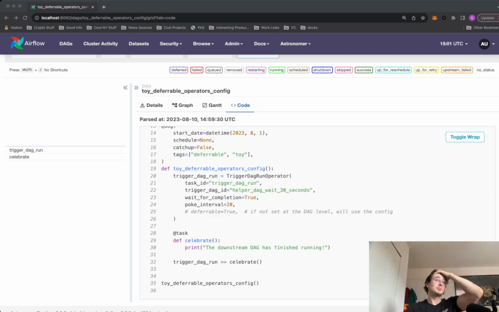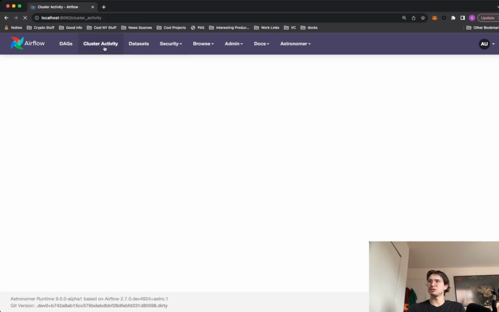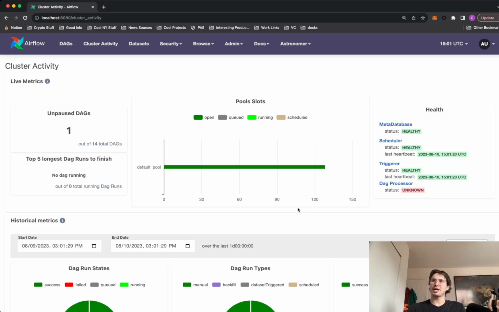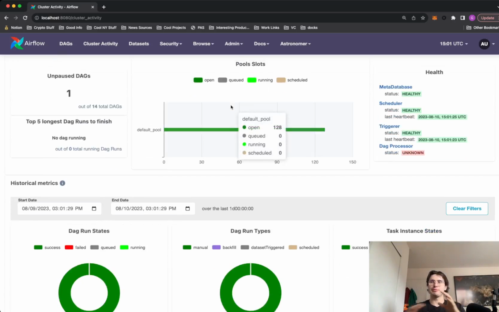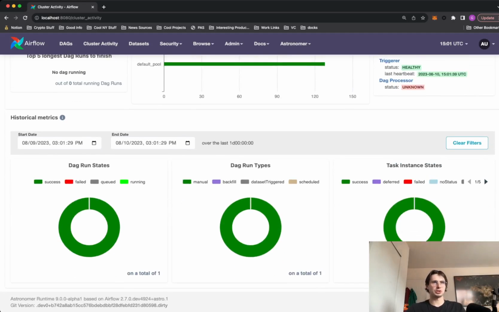Now, the next feature, and this is probably the one I'm most excited about, is the new cluster activity tab. So just on the top of your Airflow instance, you now have a tab that will show you information at a macro scale of all of your pipelines. So it'll show you your pool slots, your DAG runs, the health of the different components that are supporting your Airflow environment. And you can also view historical metrics. So for DAG run types, I can look at which ones were scheduled, which ones were backfilled, which ones were dataset triggered. And for task instance states, I can filter for any tasks that are stuck in queued.